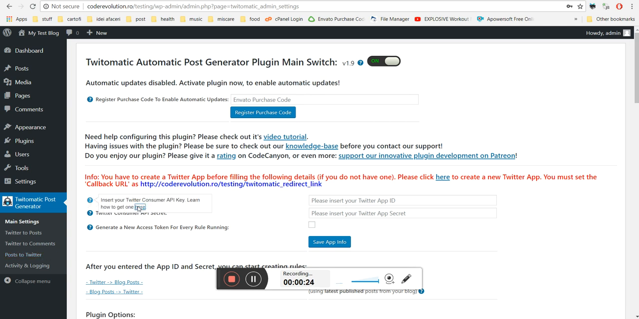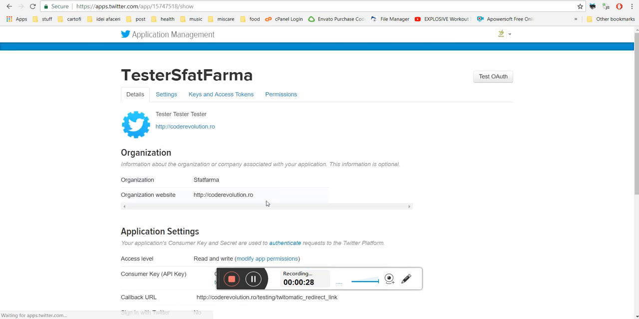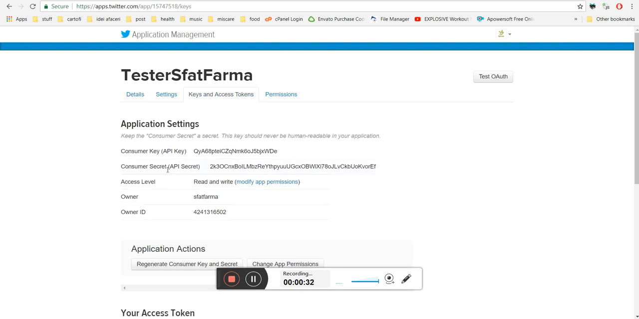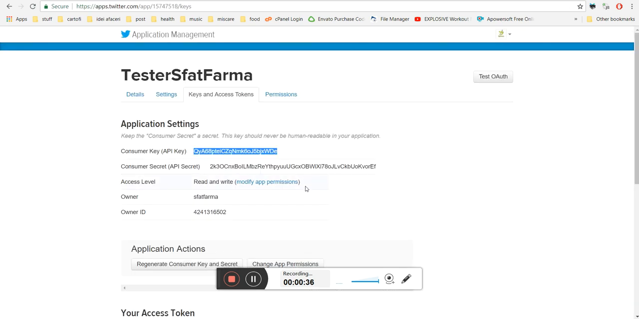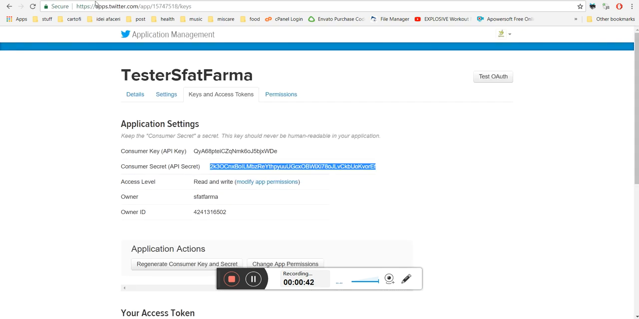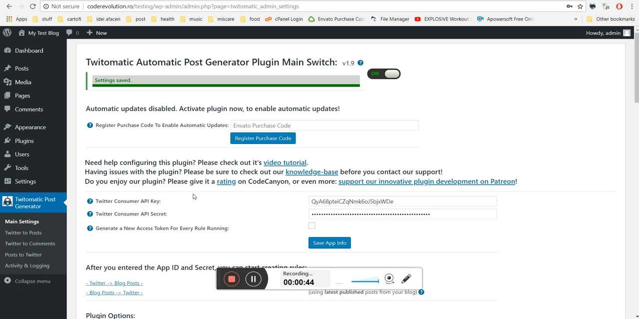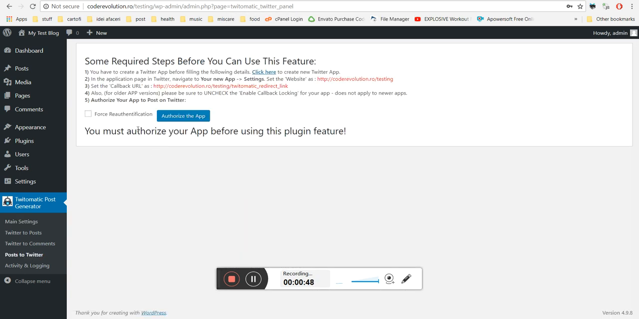So first of all, let's copy the app ID and app secret, these two, and paste them to the plugin. Save settings. You will get these after you create an app. App creation is the same as before.